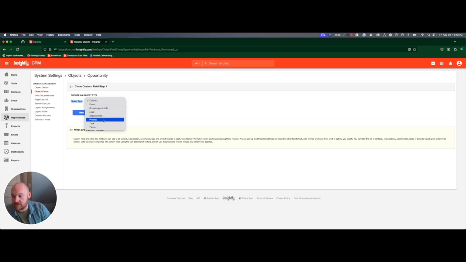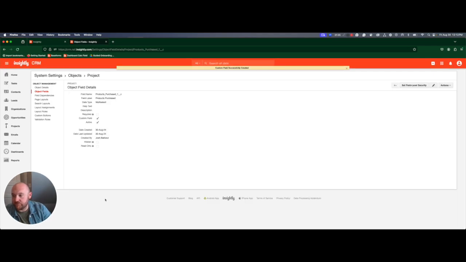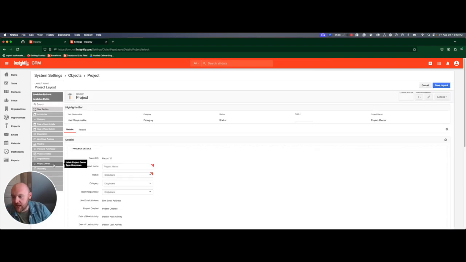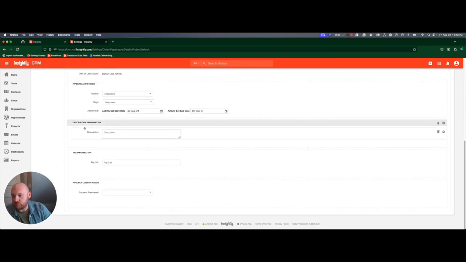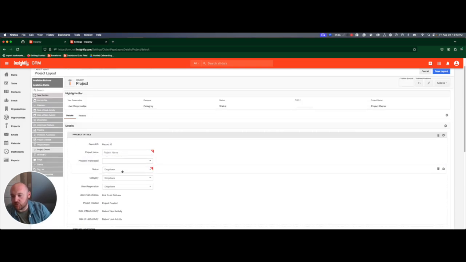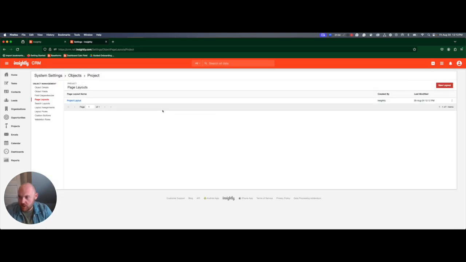In this instance, I want it to be a project. I click Next, and now it's going to enable and create a new copy of that field on the project record. And I just save it. Just the same way as you've done with other custom fields, you're going to add it to your page layout. Boom, we can see here, products purchased. And I'm just going to bring it up here, just for better visibility. Perfect.